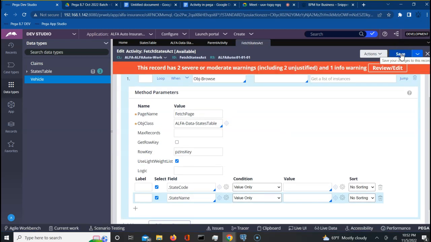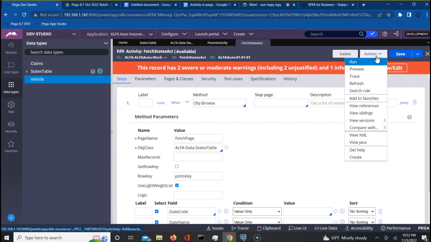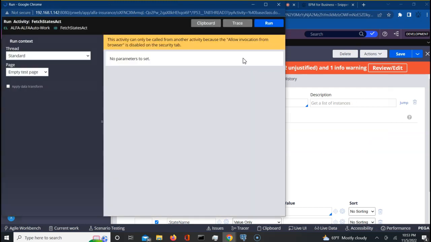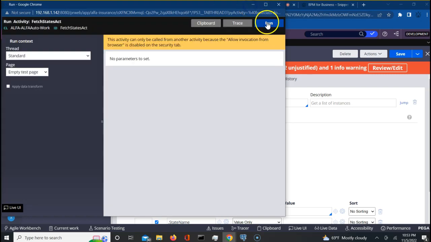Let me save this, and to understand it much better, let's try to run this and see what exactly does this have to offer, right? What should I have to do to understand what values are getting set on the page? Very good. So whenever I run, I can trace it to understand what exactly is being set on this particular page. So I'm trying to execute the fetch states activity. I want to trace it also parallelly. I'm starting the tracer and I'm saying run.